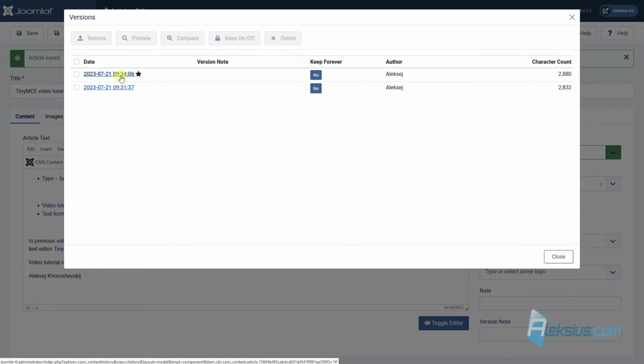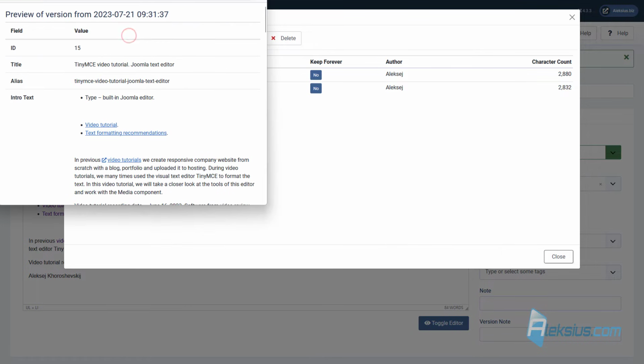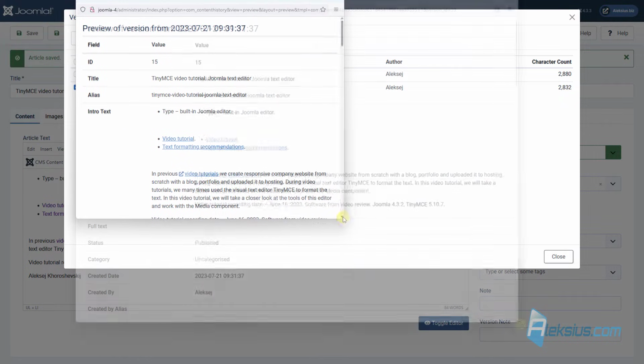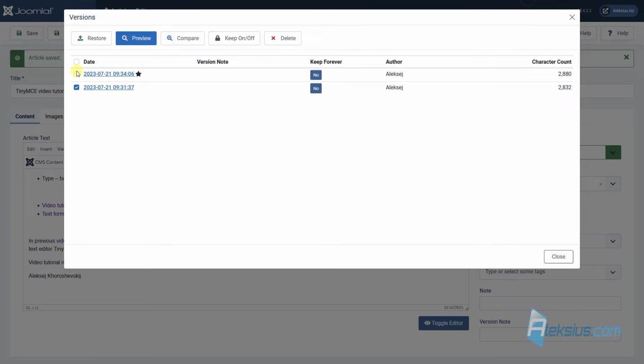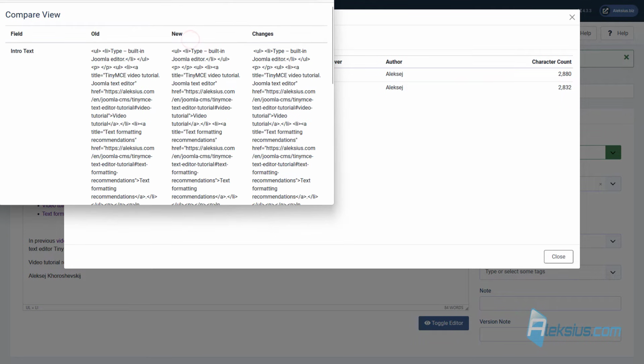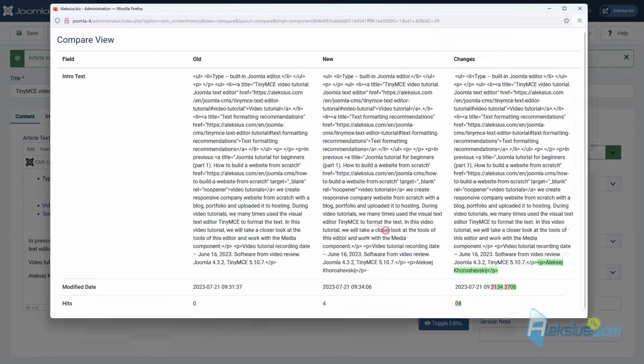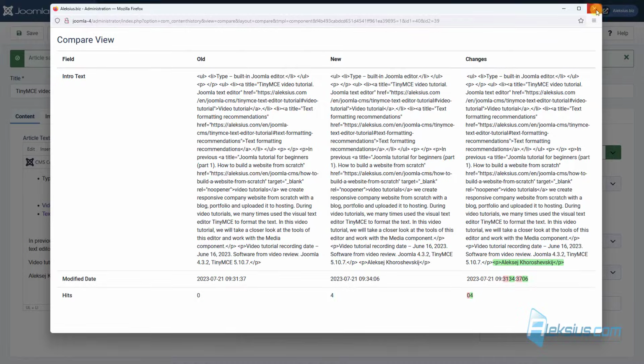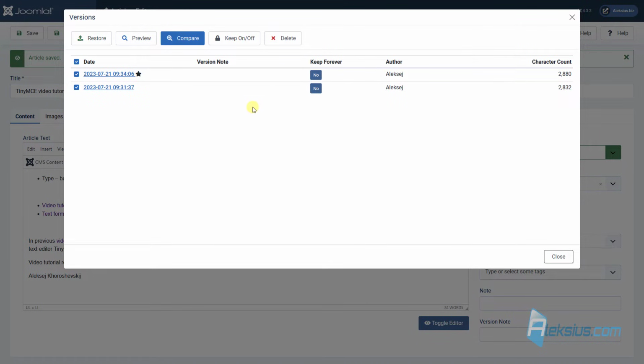These versions are something like a backup of this article. You can restore to the previous version. You can preview that version. You can compare these versions. Or you can delete them.